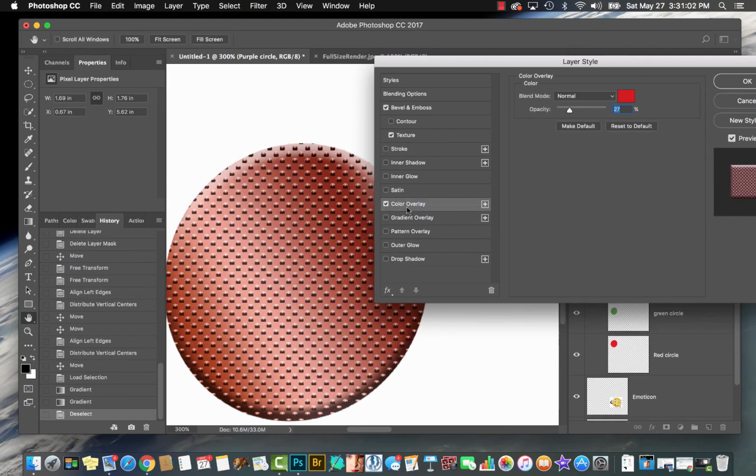Color overlay just covers over whatever's on the layer with the color in the color swatch. You can see I've only got the opacity at 27%, which is why it wasn't covering everything over. You still get the layer style that you put on here, that texture, even though you put on the blend mode here, put on the color overlay. It will still keep that bevel and emboss for you, including the texture, which is nice to know about.